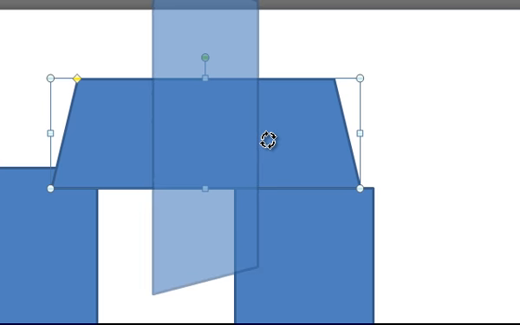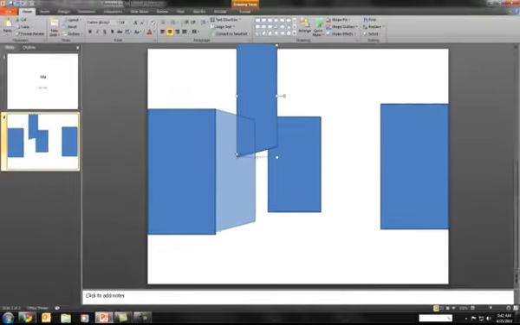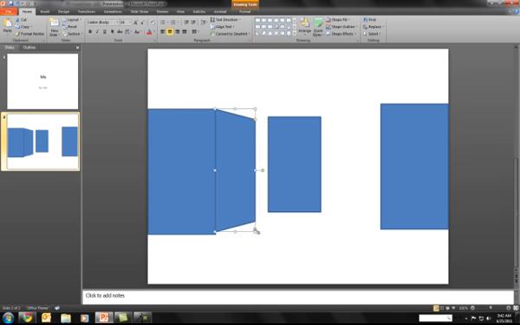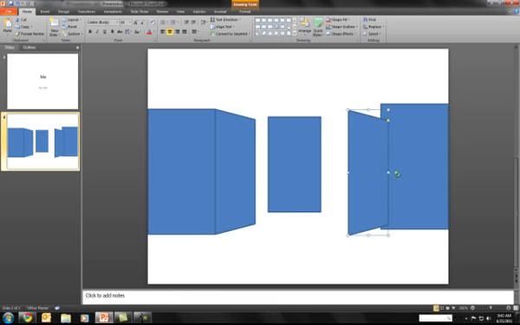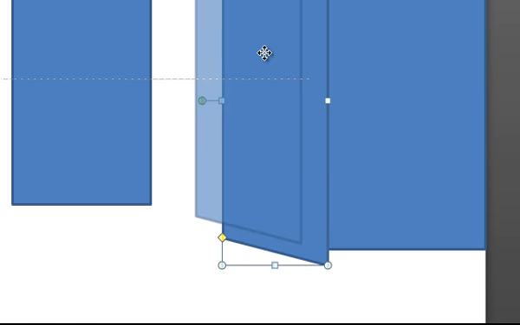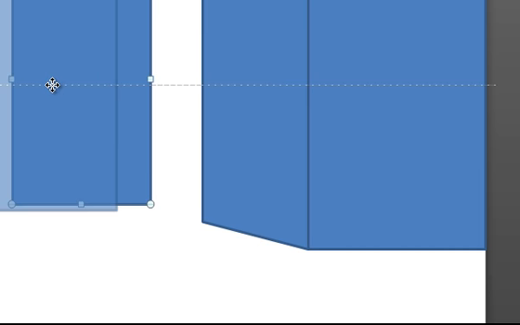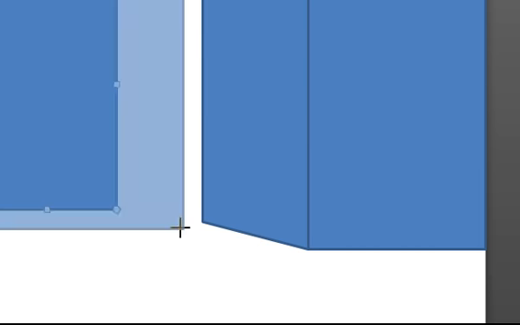I'm going to turn it. Shift so that it locks into place. There. Copy it. Paste it in there. Shift. The top and the bottom. This one.